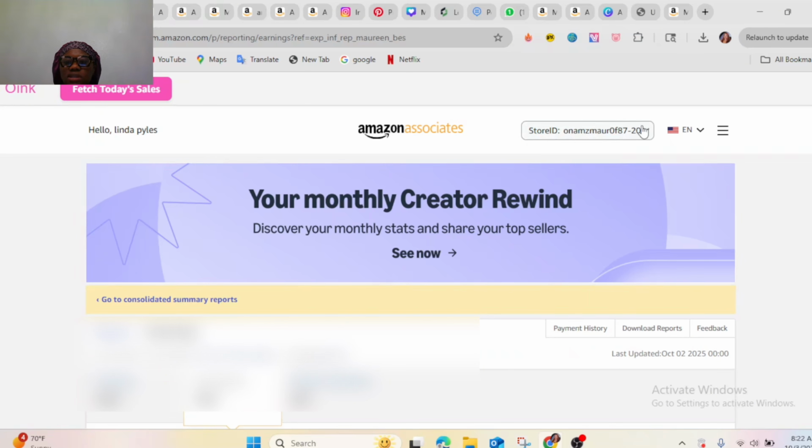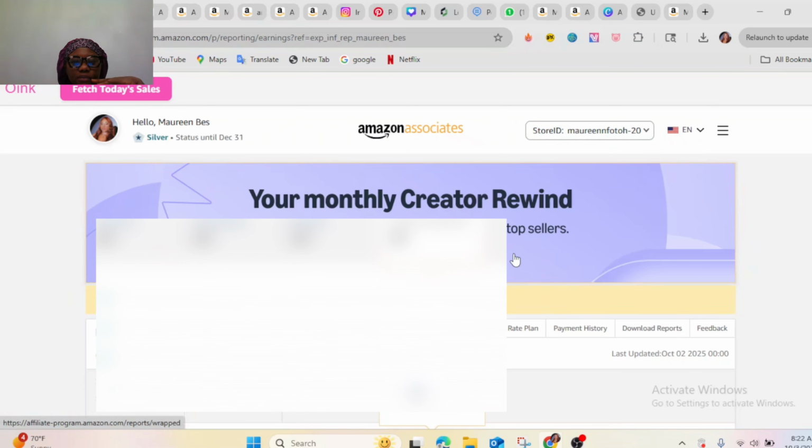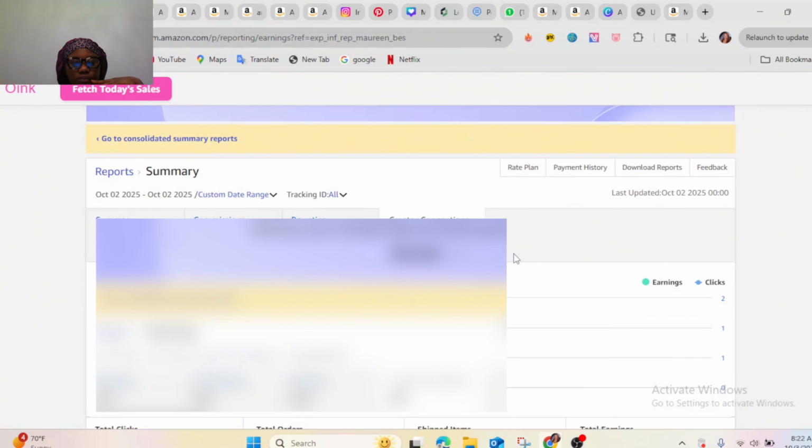So it is on Amazon. You have two store IDs if you have stepped into the Amazon Influencer Program. You have your on-site store ID and your off-site store ID. So this is your on-site store ID. To see your off-site store ID, you just click on it and switch to the next one. The next one shows you if you made any off-site sales or have any off-site commissions, depending on the time range you put as well. So this is how it looks.